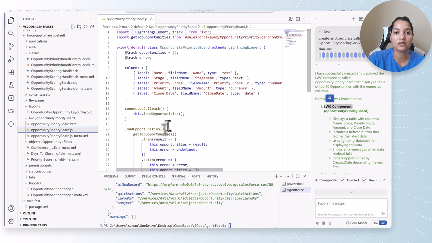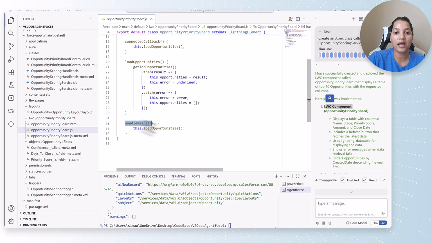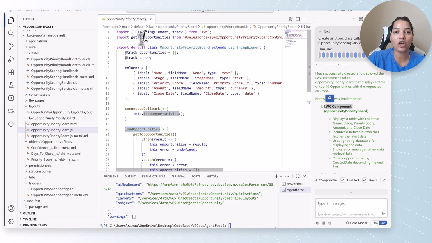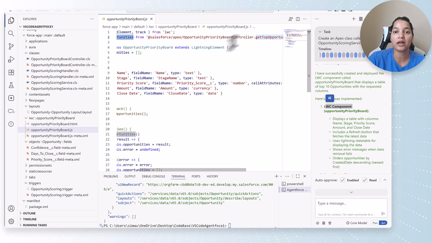Okay, so there is this handleRefresh method, and it is going to load opportunities, and what it is going to do is fetch the top opportunities. And where is this top opportunity coming from? It is coming from this Apex class, OpportunityPriorityBoardController.